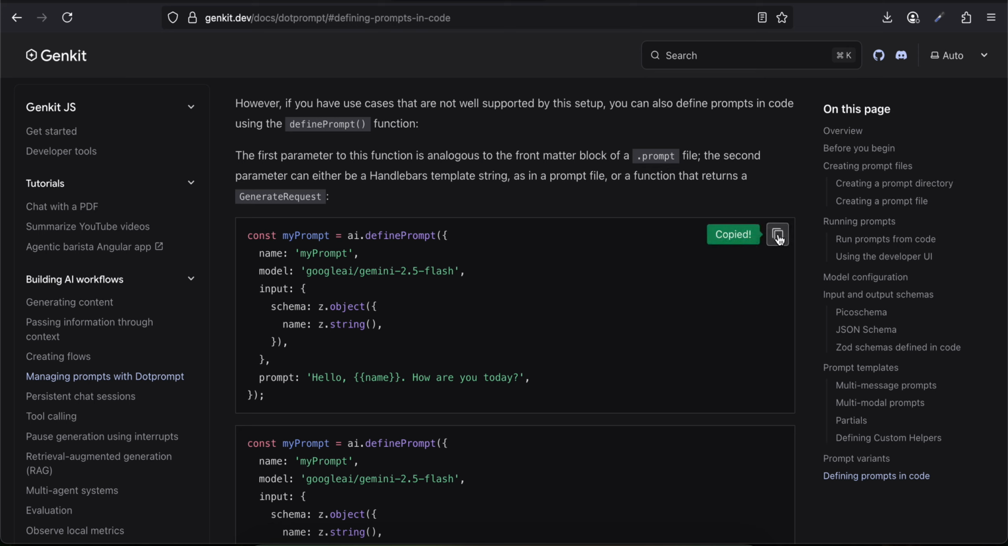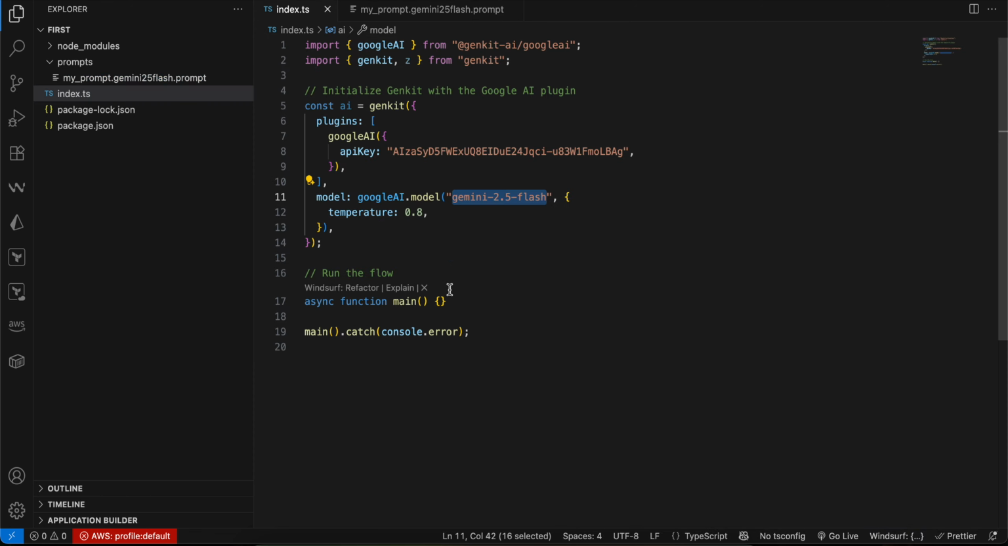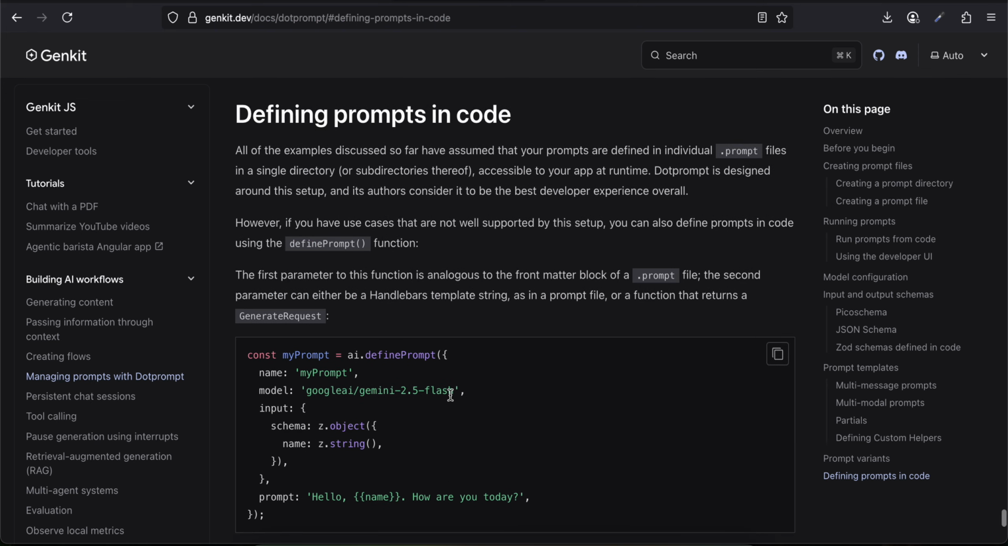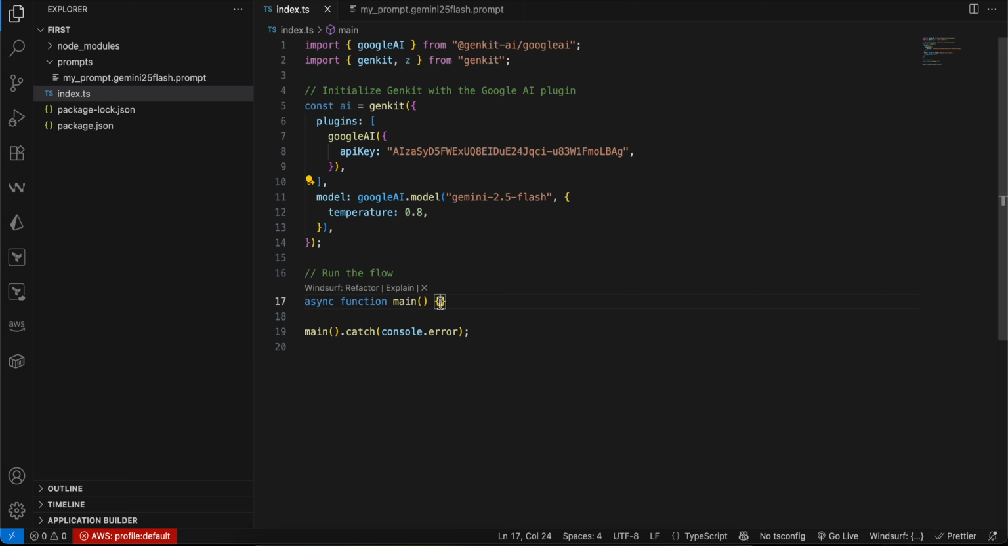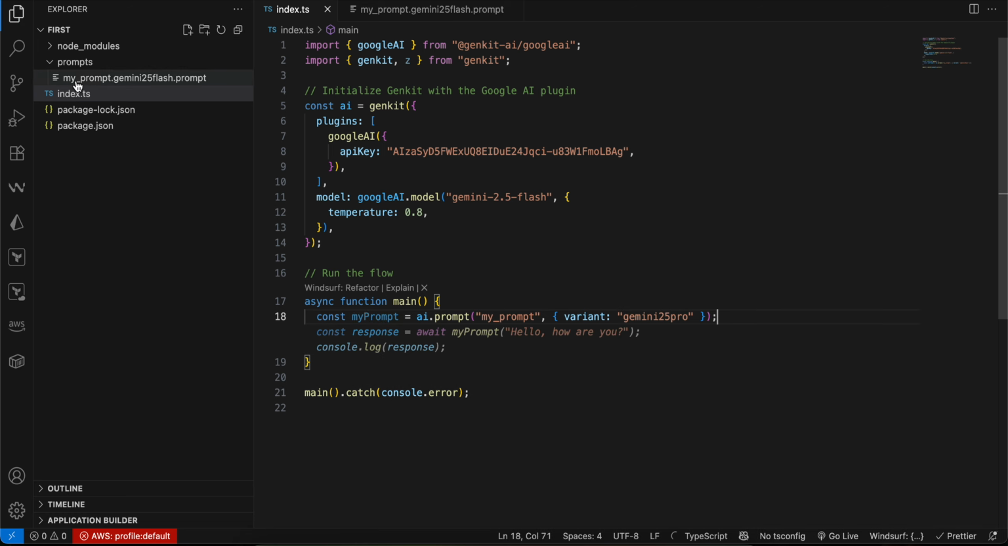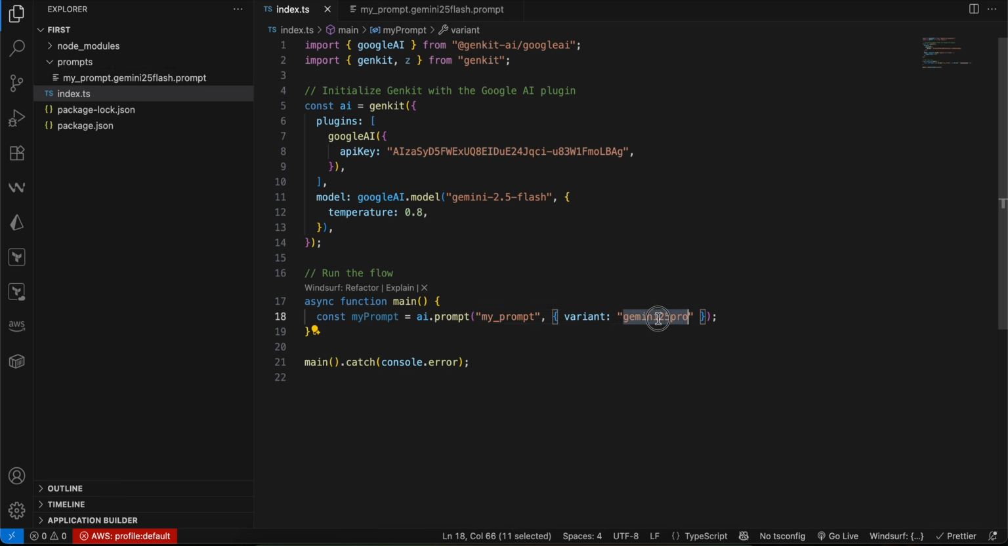I'll copy this and paste it over here. Sorry, I think this is for a separate thing. So I can just use it like this, I'll paste it like this. Here you can see the file name was my_prompt, that's what I'm passing over here, and this is the variant Gemini 2.5. It should be Gemini 2.5 Flash in my case. So I'll write Gemini 2.5 Flash, command S to save.